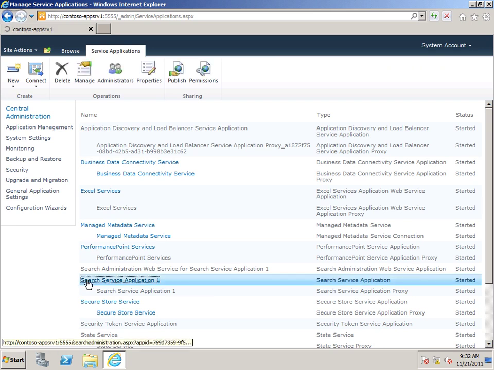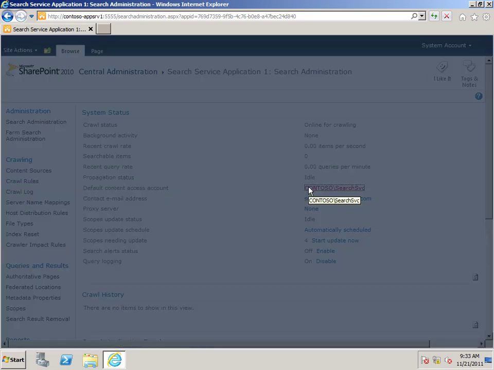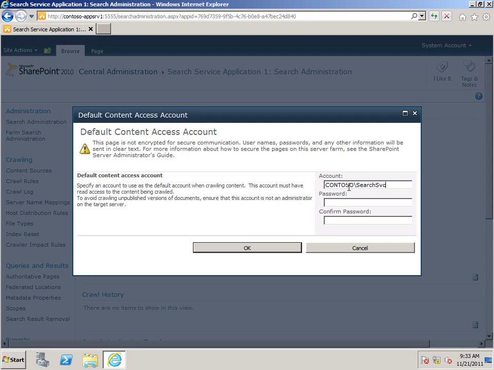Now I'm going to click here because there are a couple of things that we need to configure on the search administration page. And those are the default content access account, which you can see by default is that same search service account that we created to run the service and application pools, and the contact email address, which just has a default of someone@example.com. And these are two things that you should really configure right away as soon as you configure a search service application. So I'm going to click on the account, and I'll go ahead and change it to the account that we created for this purpose, which was Contoso Search Content Default.